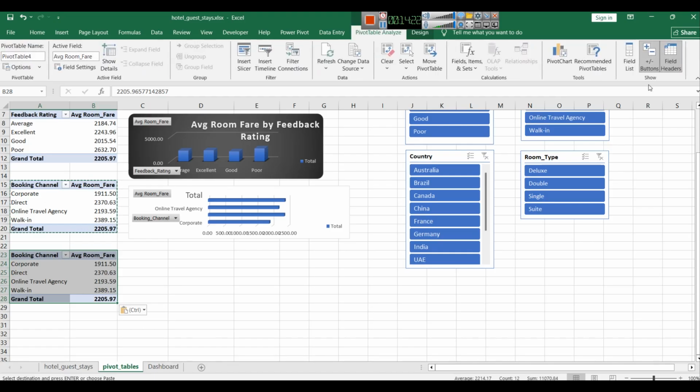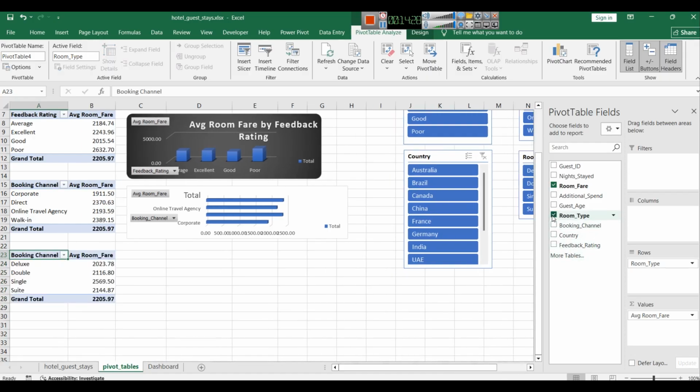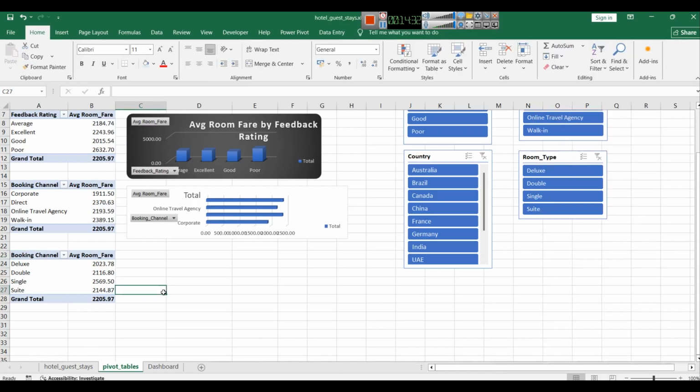So here again we will check that. Go to pivot table, analyze, field list, and here we have booking channel, so we will select room type. Now we also have the same data, room type. Here you can see that in deluxe room the average fare is actually higher in single. So that's what is given here. Now we will create another similar kind of chart for this pivot table also.